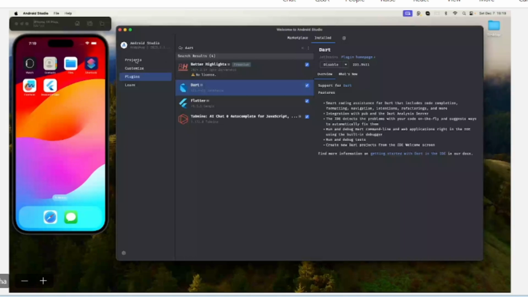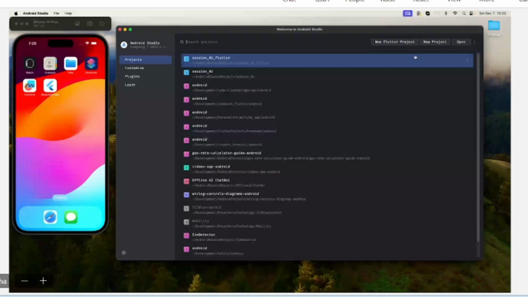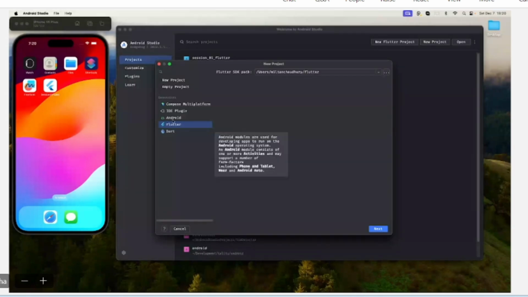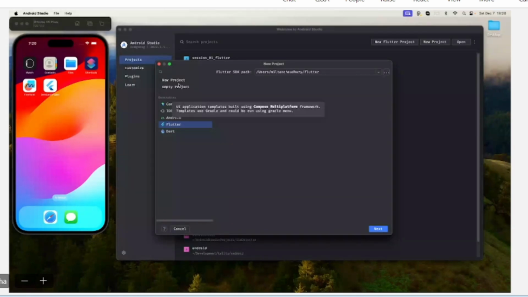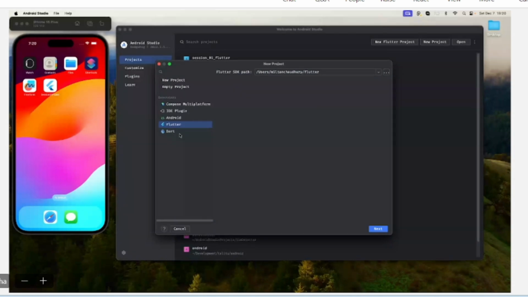After this, we will get to see this new Flutter project option. If we don't see it, we can just close Android Studio, exit the application, and restart it. We will see it then. When we click on new Flutter project, we need to select the Flutter option from this generator. If the other is selected, then it will be an Android project, not a Flutter project. So we need to create a Flutter project.